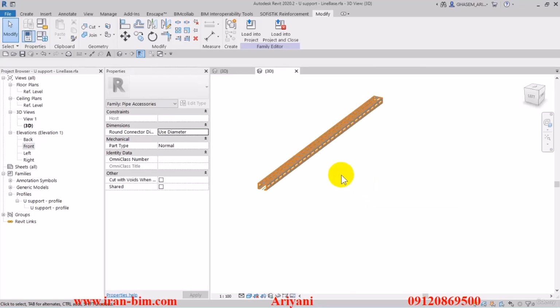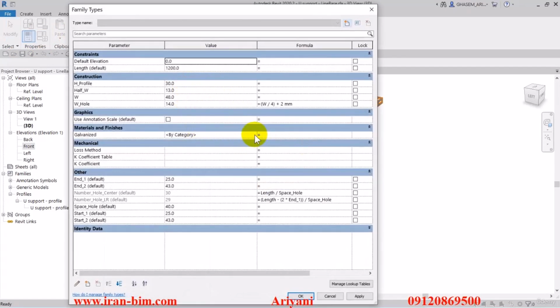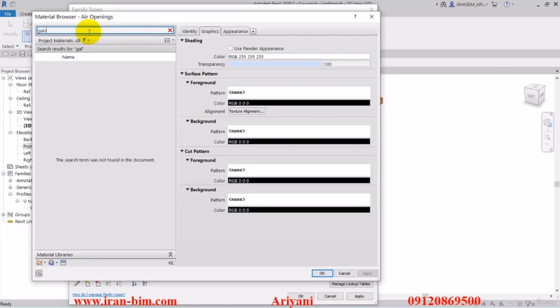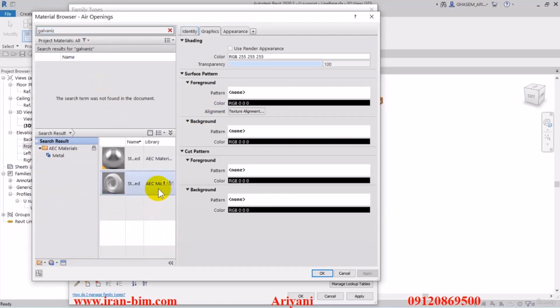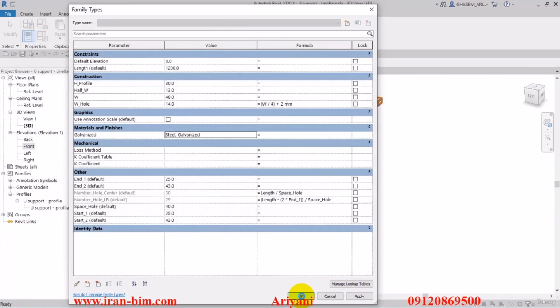So now I'll save the file up to this point. And then let's open up the family types to assign a material to it. So we open up the galvanized section and through the material browser, let's see if we have anything galvanized. All right, so I'll select this one and add it up top. There we go. Then check the use render appearance box and then apply and okay.